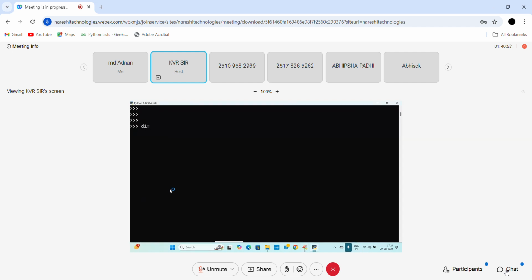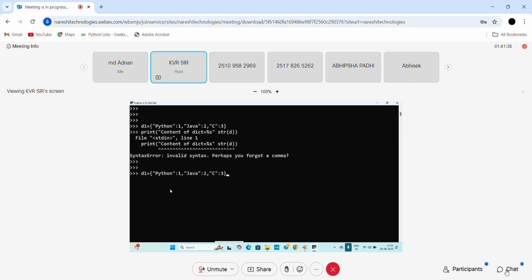You tell me now. D1 is equal to 1 colon Python, or Python colon 1. Python is the ranking number 1 language, comma, Java is something like 2, something like C is called something like 3. Like this I am having. What is this now? Dict or not? D1, that is. How do you print? Print of content of dict is equal to percent S, with str of D. That's all. D or D1? D1. Same.